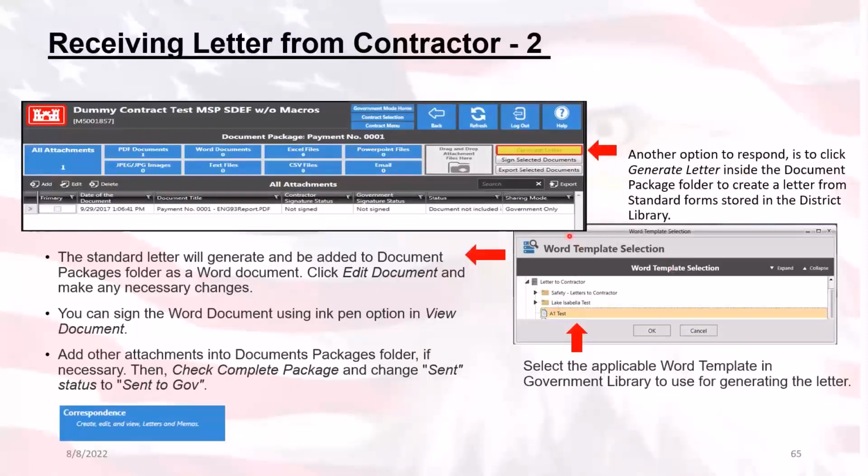This right here, you see, is a more detailed presentation of what we were talking about when you generate a letter. When you click on that button, you're going to get this selection box to choose what type of letter you want to create. But if you don't find the item that you're looking for within any of the expanded menus, you're going to need to talk to your district admin to get it uploaded, because all these letter templates are stored within your district library located at the contract selection screen.